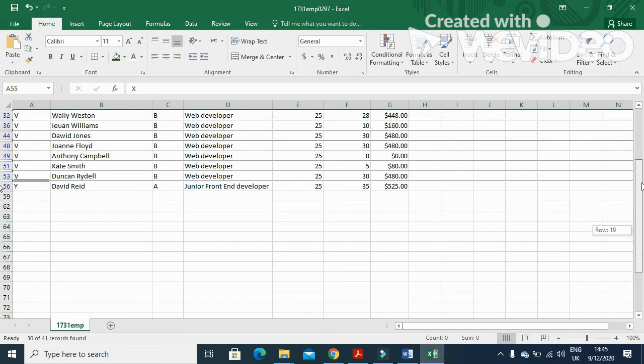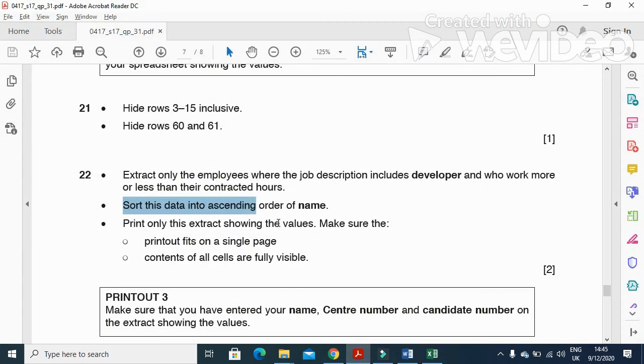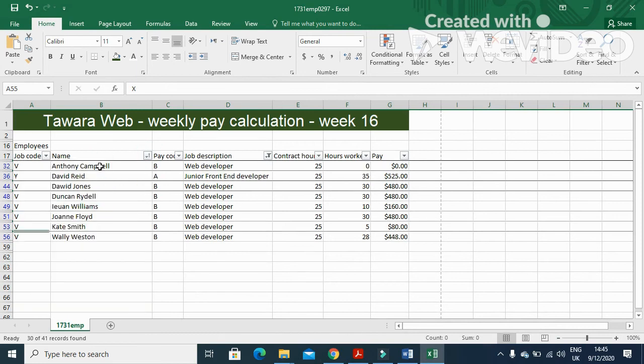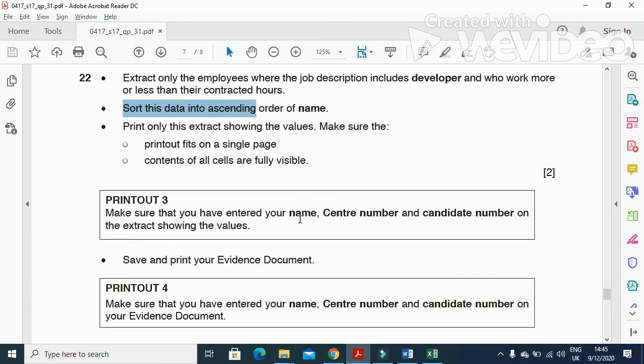So this is what you got, the filtered result here. Yeah, these are the people that you are looking for. And then after, you need to sort the data into ascending order of name. So name, then ascending order, just like that. And then you just print this one as well on a single page. So you need to print this extract as well.